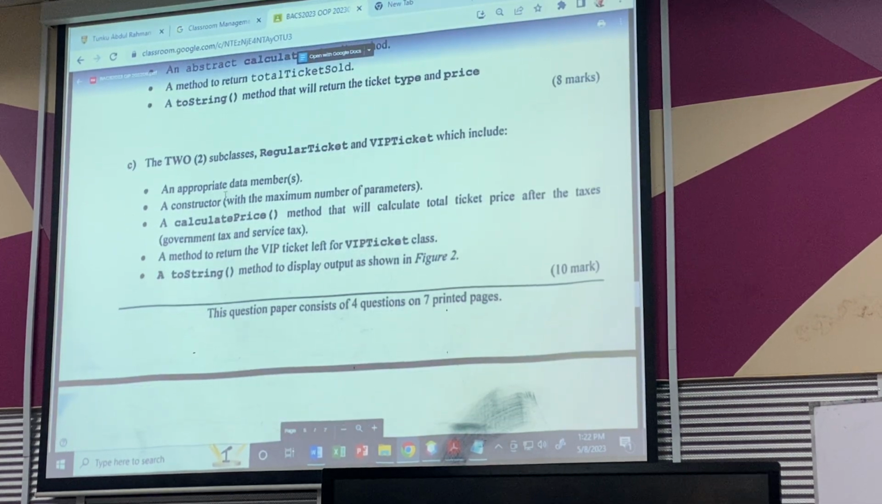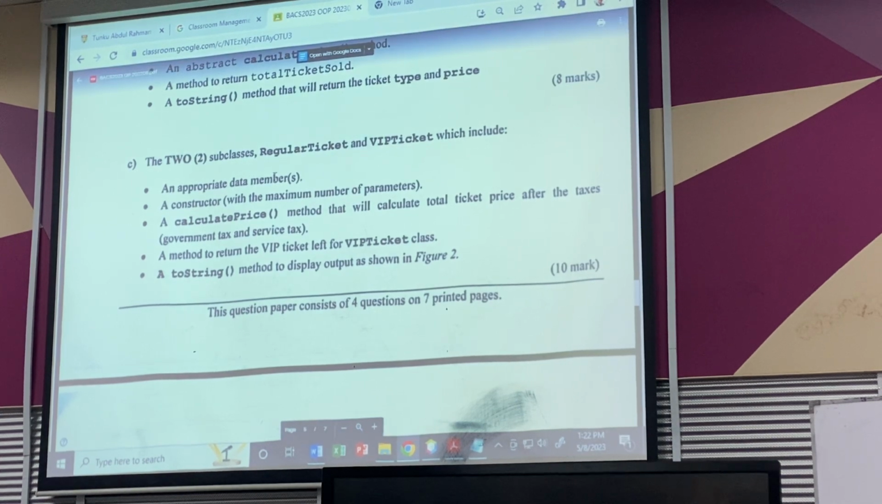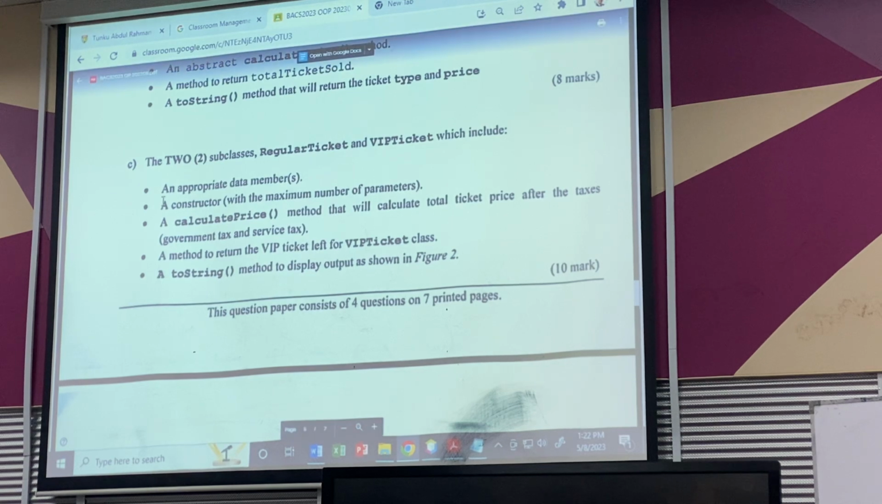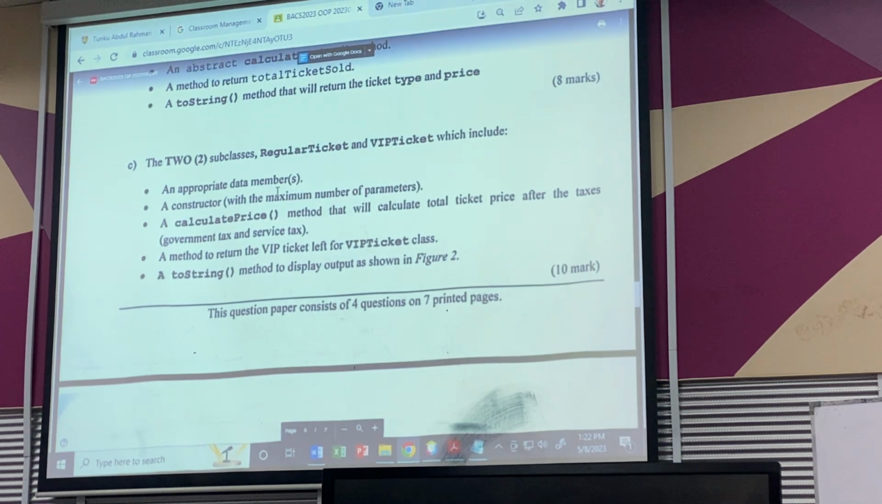They say that appropriate data members, so you need to put in the data members. The question is also asking for the constructor with maximum. So that means the default constructor, you do not need to write. Right? No need to waste time writing the default constructors.